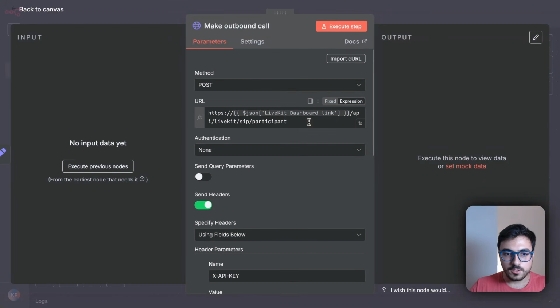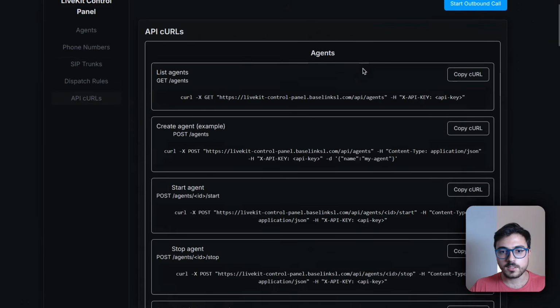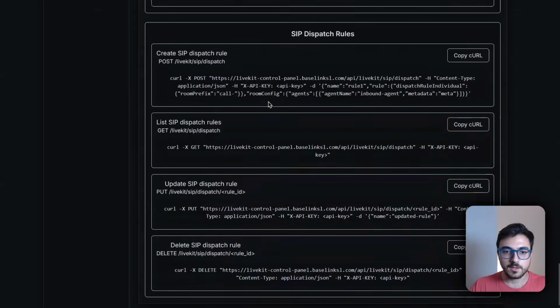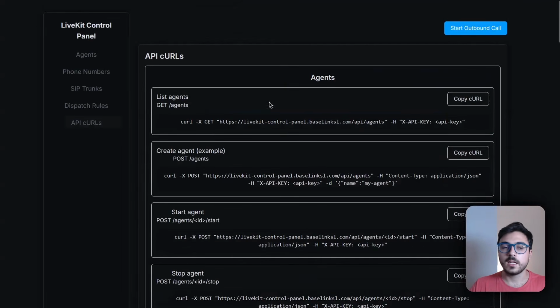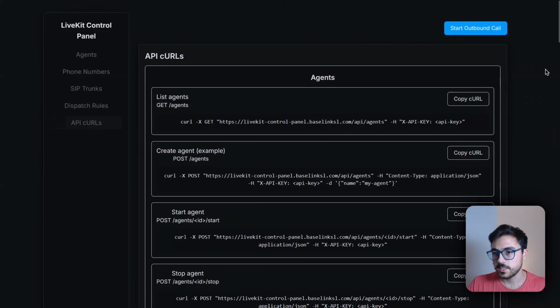But I'm just going to show you how it works. It's going to make a request to this endpoint. By the way, you have access to all the API curls and endpoints here, if you want to integrate it with N8N and use it for other types of workflows and so on. Just go here and you have everything, copy it, and that's it.